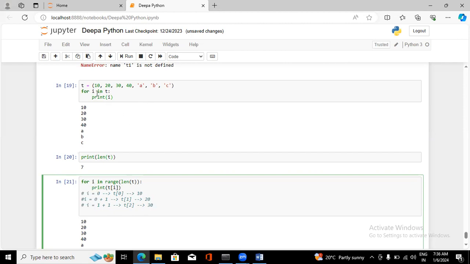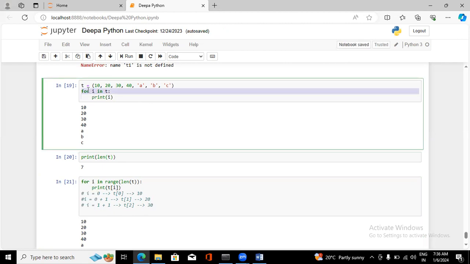Here, this is index based. In the earlier loop it will take the elements directly. First time my value will become 10, next time my value will become 20, next time 30, next time it is 40, like that. We are directly accessing the tuple elements, but here we are using indexing to access the tuple elements. That is the difference here.